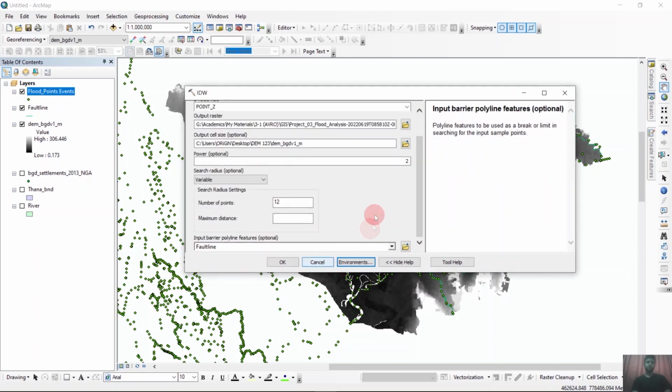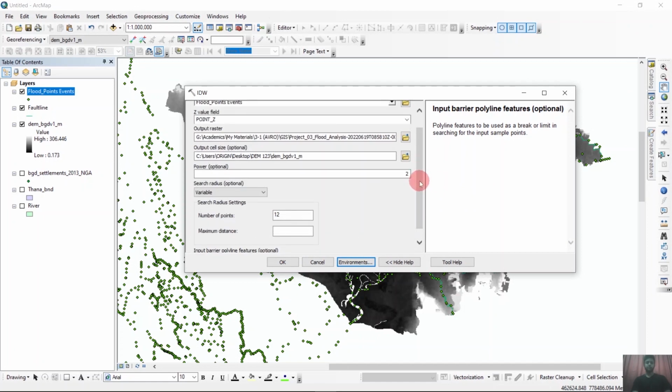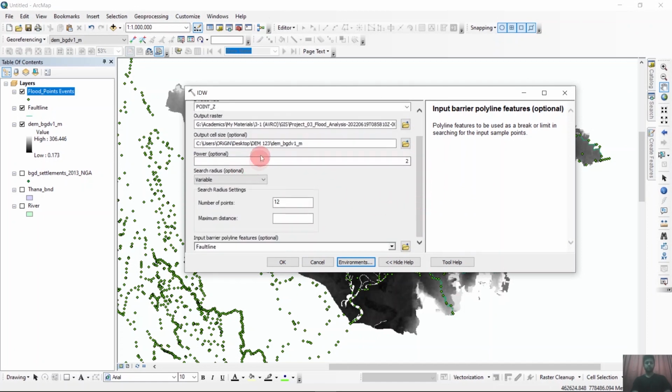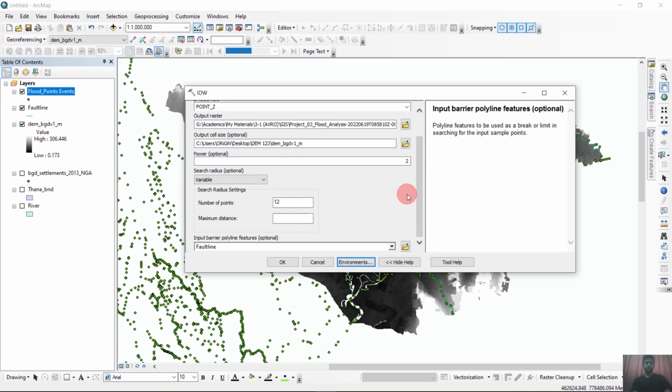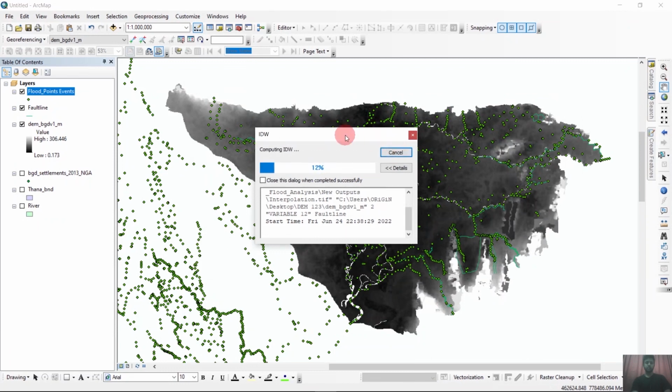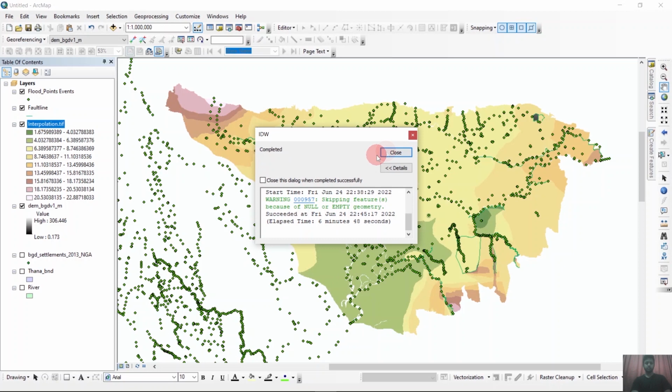Now you will see that the output cell size is automatically adjusted based on the dam raster. Now we are ready for the interpolation. We'll click OK, and the interpolation will take a long time. I will fast forward the video. So you can see that our interpolation is completed.